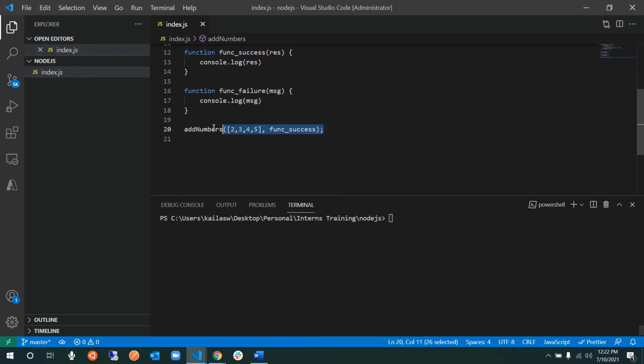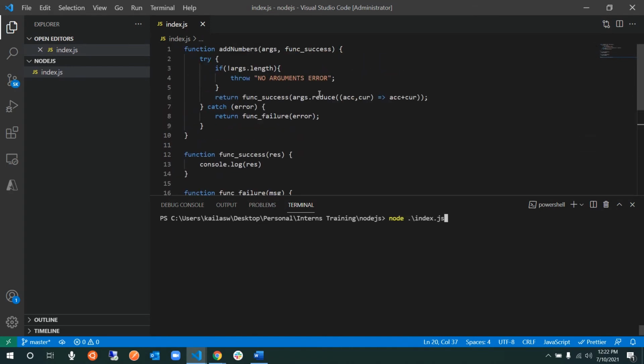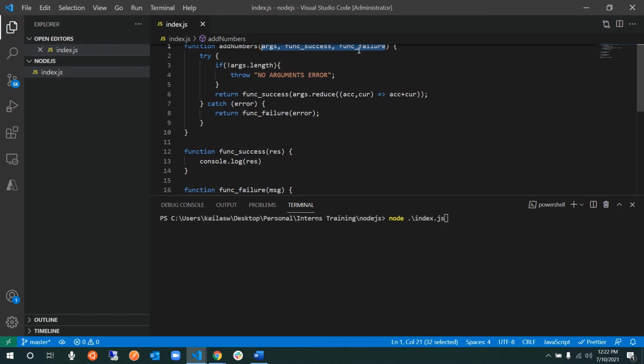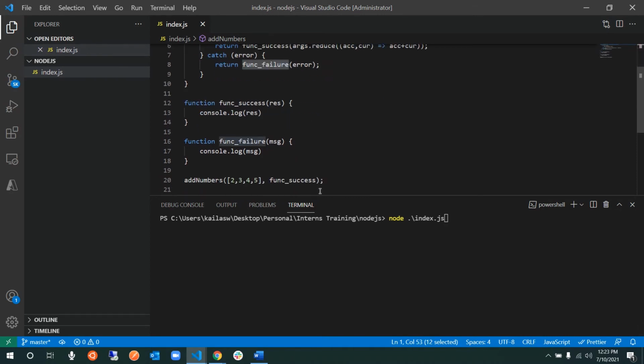So what am I doing here in the end? I'm passing add numbers with 2, 3, 4, 5 for function success. If I run it, I'll go ahead and pass the function failure also, and the same thing goes here. This is how you generally pass it: function success, function failure. Now I'm getting 14.